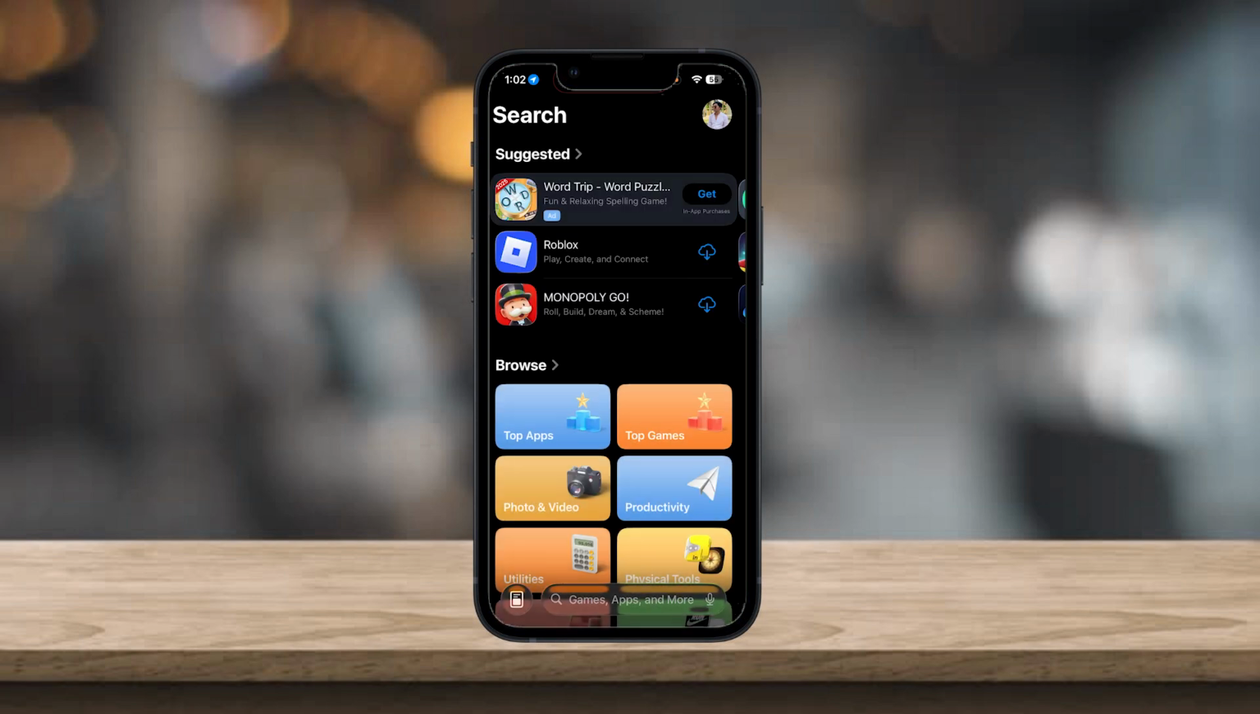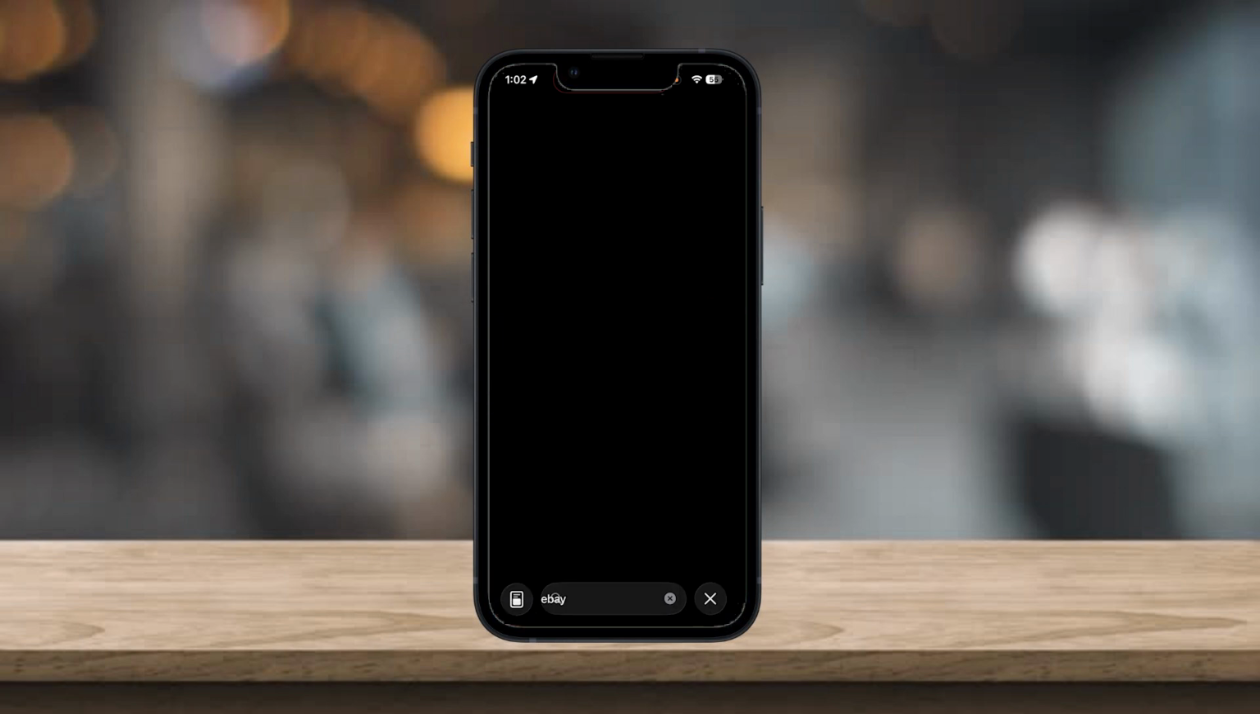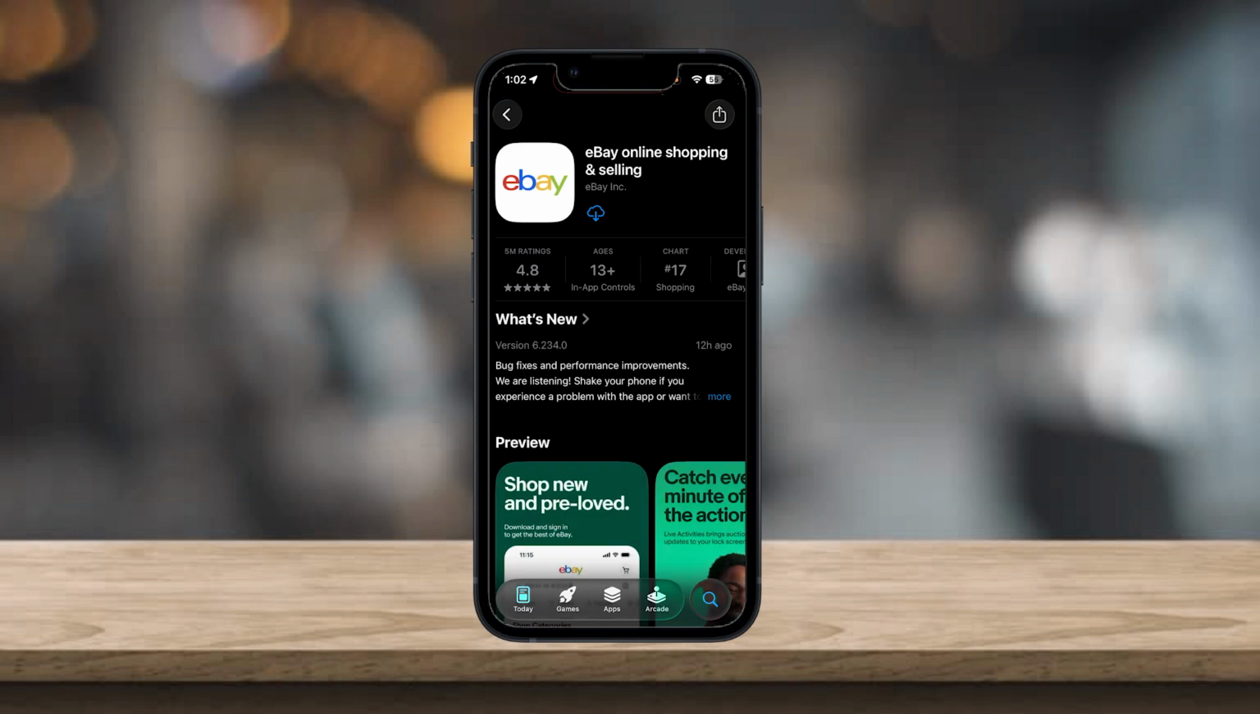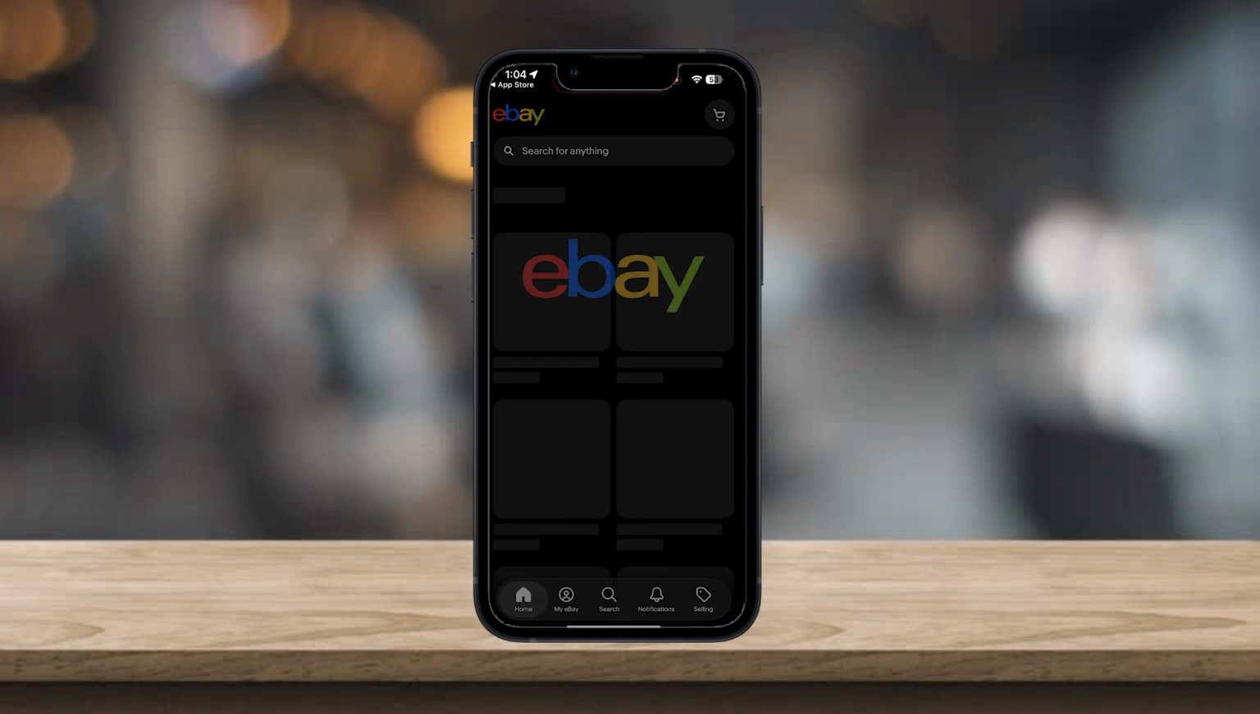Simply go ahead and open your App Store or Play Store, search for eBay right over here. And once you've done that, simply go ahead and download and install this application onto your device. It's not going to take a very long time to download, so let's just go ahead and wait for it. Once it is downloaded, all you need to do is simply go ahead and tap on the open icon.